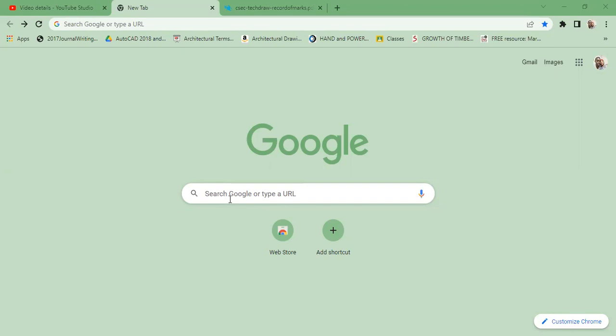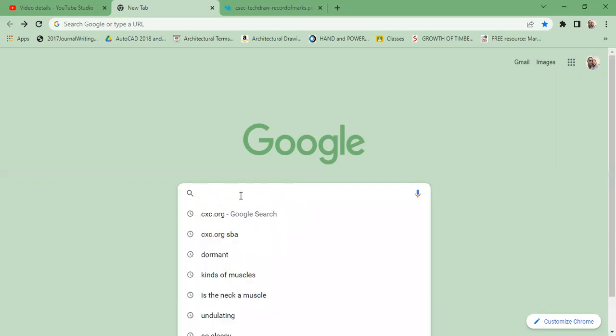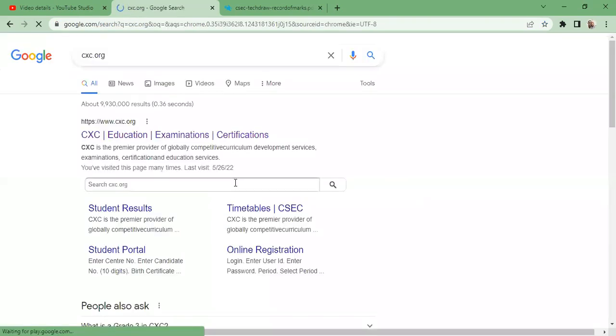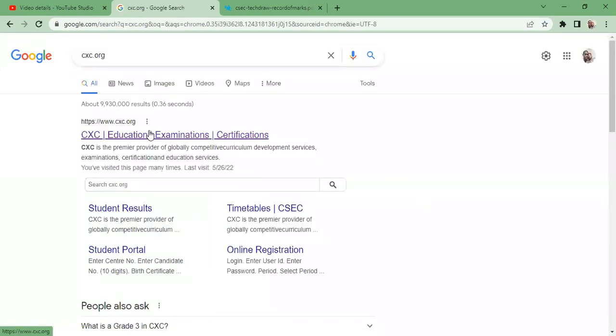So the first step is to type www.csec.org. So csec.org. It will then take you to this page. Next step is to click here.